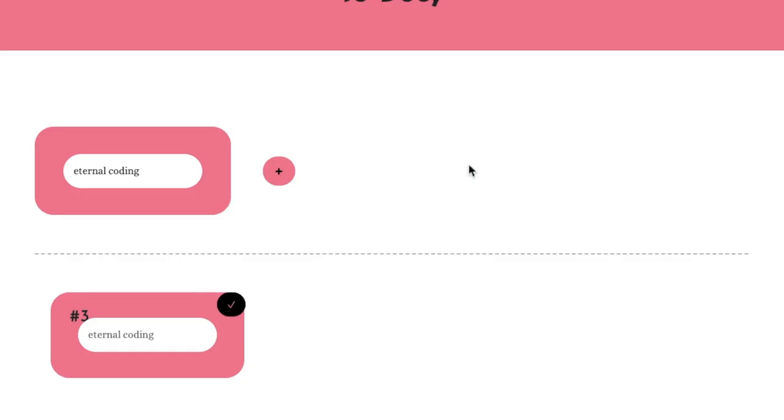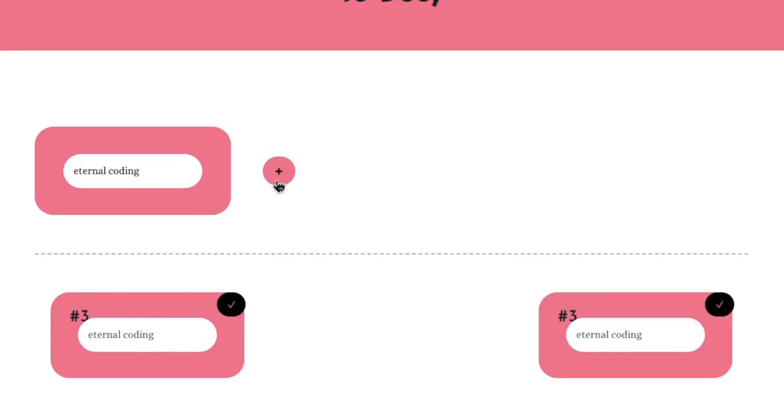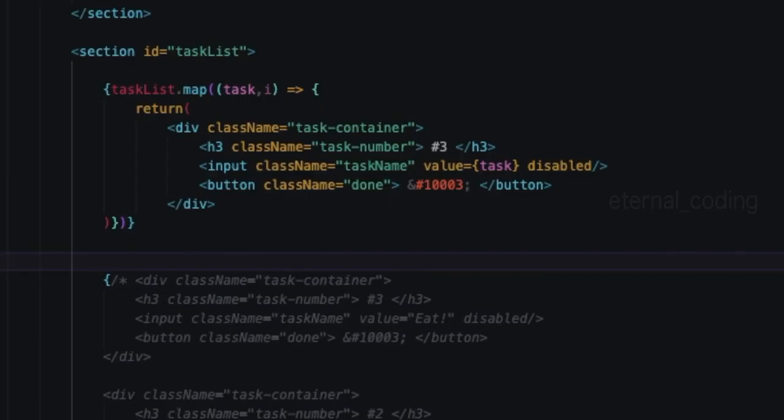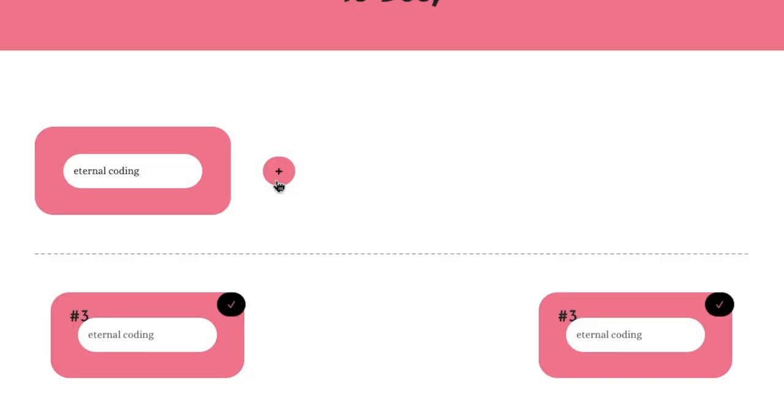As of now, we have one item in the array. To add a new task, click on the Add button. Now, a new task will be added to our task list array and the map function will automatically traverse the array and render it. So, everything is working fine.